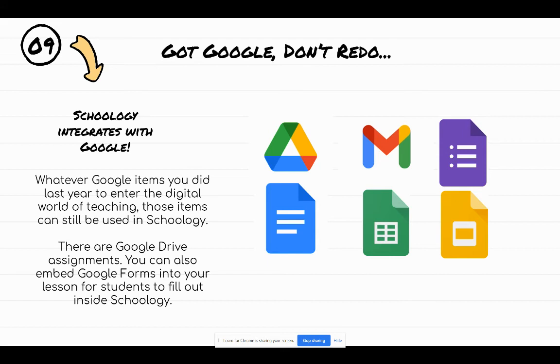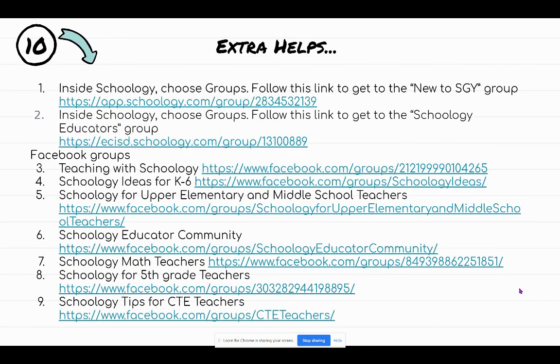The only time I would say you need to reinvent the wheel is if you want to use the assessment feature of Schoology. But you don't have to. You can do this in multiple ways. All right, so extra helps. This is a page of links, and these links are groups. These first two up here are for inside Schoology.